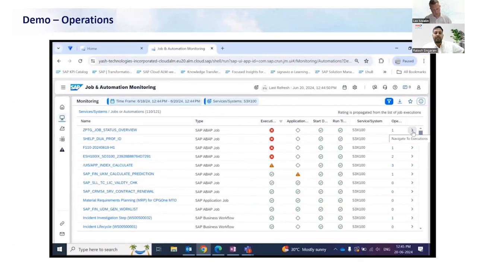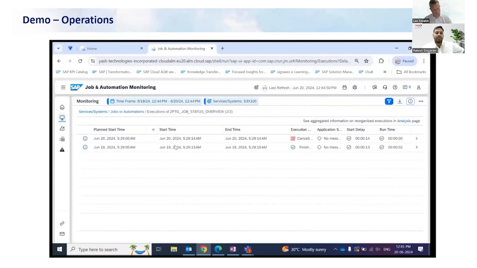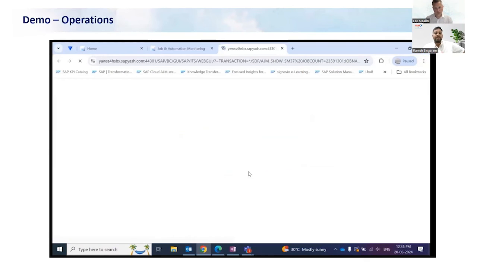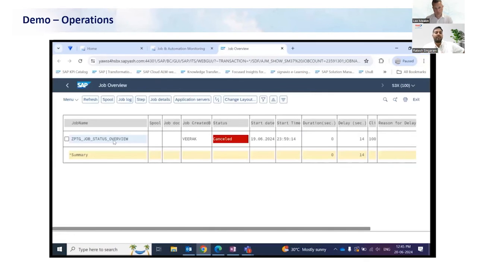When I further drill down, it will provide you the start time and end time of the job and the status of the particular job. And when I look further into that information, I see there is a run ID, and it also provides the report being used. When I click on the run ID, it will take you to the backend system for further analysis.